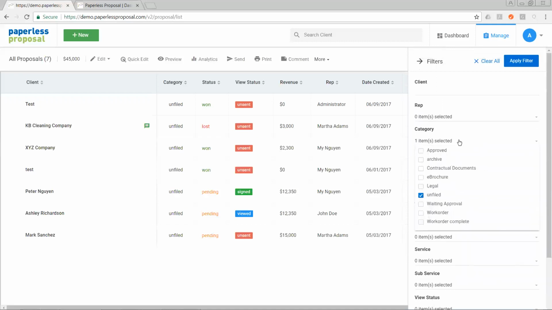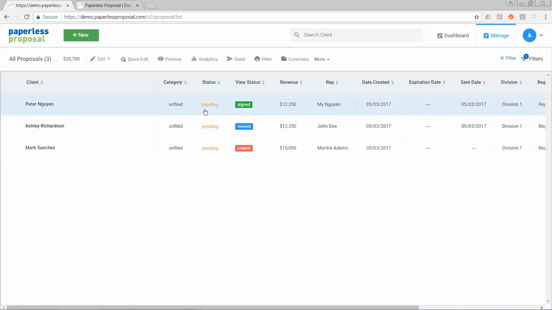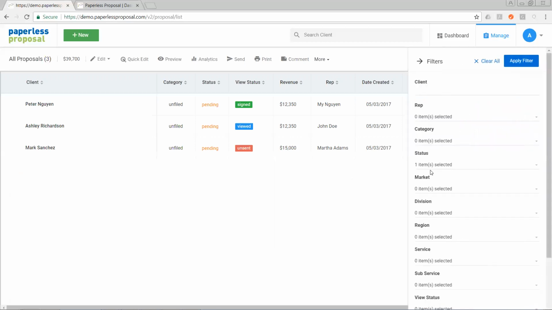If you wanted to apply a filter, you just click on the option that you want, check or uncheck the option, and click Apply Filter. So if I wanted to look for any proposals that were pending, I can choose pending from here, and I click apply filter. It'll show me all of the pending proposals. What's nice is it also shows you the number of filters that you applied. So in our situation here, I only applied one filter, which is the status filter.